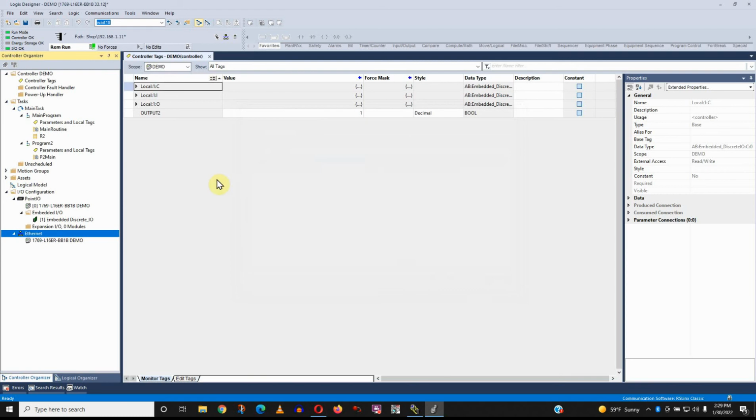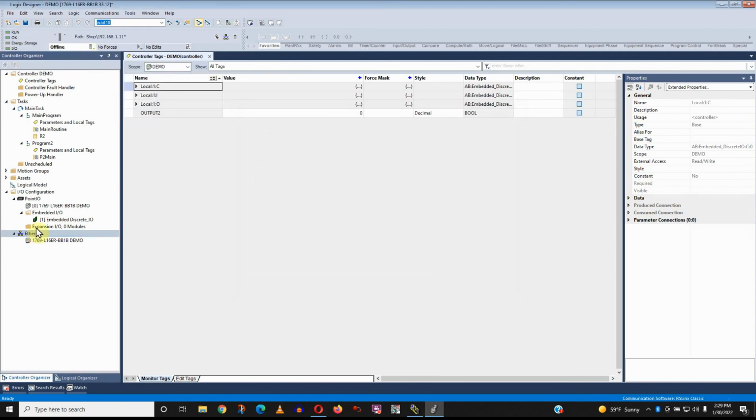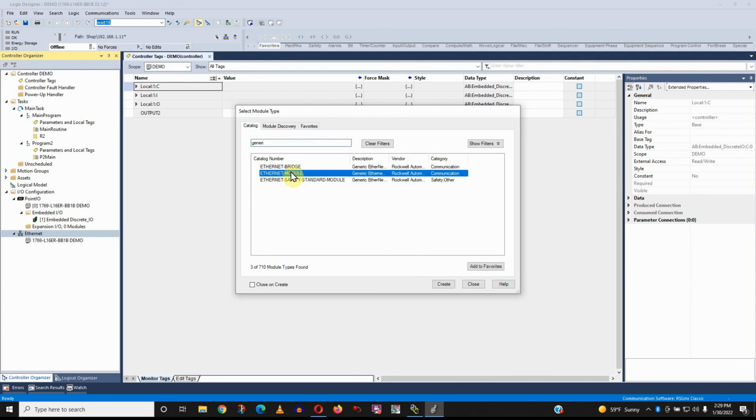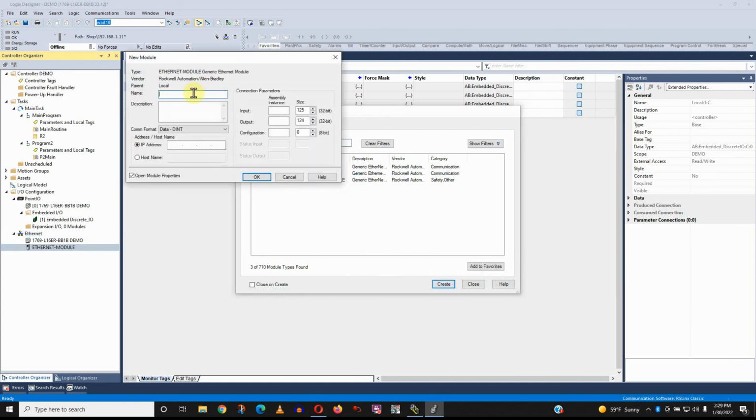So what I would have to do here, I would have to go offline. I'm going to do it anyway, just because I started down this road. I'm going to add a new module. The Easy Automation system uses something called a generic Ethernet module. I'm going to create that. I know that the name of that is, I'm going to call it Easy Rack PLC.